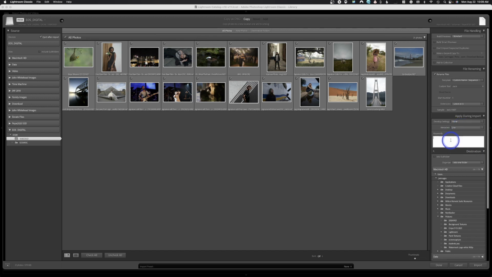If I want to add some keywords, like Jack, dog, since he was my dog, I can add any keywords. Those are also going to be applied. The next thing that we have here is destination. We've picked the destination up here, but this is just the hard drive.